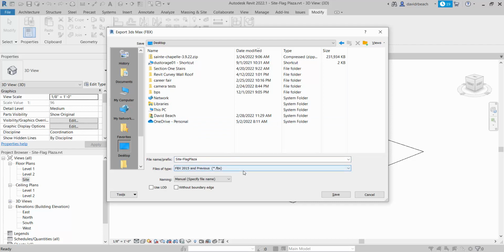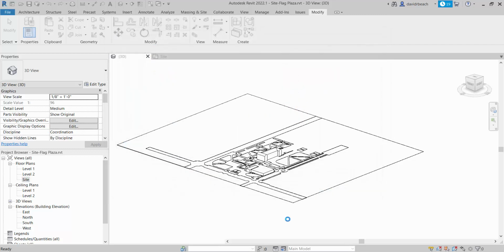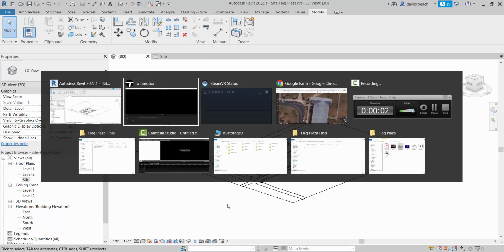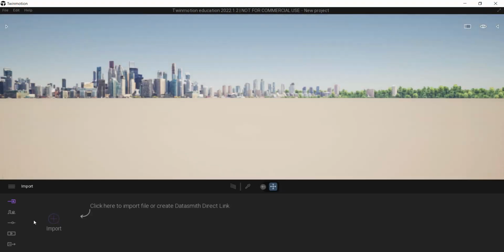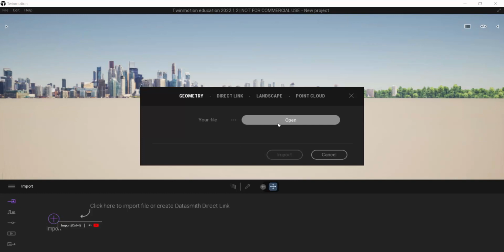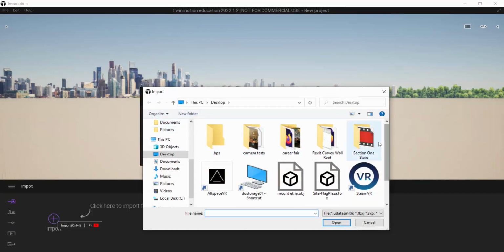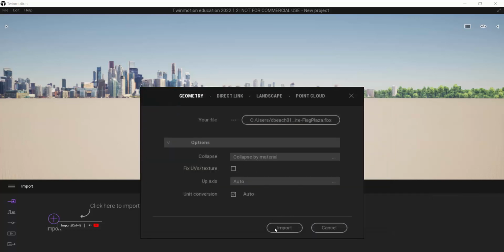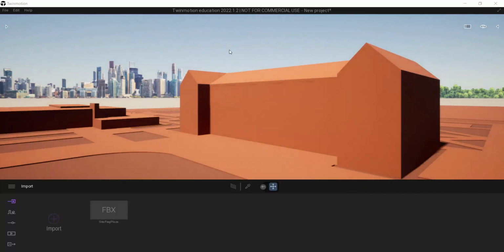So, Site, Flag Plaza. That's actually a pretty good name for this file. Site, Flag Plaza. And save. So then inside of Twinmotion, import, open. I believe I sent that to my desktop. Site, Flag Plaza, FBX, open, and import.